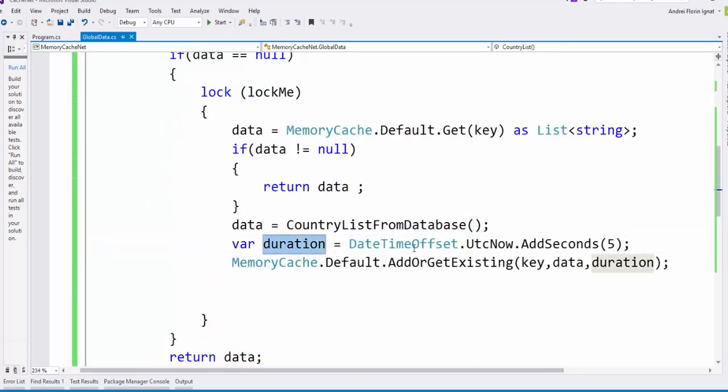I'll have a duration, DateTimeOffset, 5 seconds. You could put more, like 1 hour or something, depending on the needs of the application, or DateTime.MaxValue if you want to. And in the memory cache I put the key, the data, and the duration of life of this globally available list.